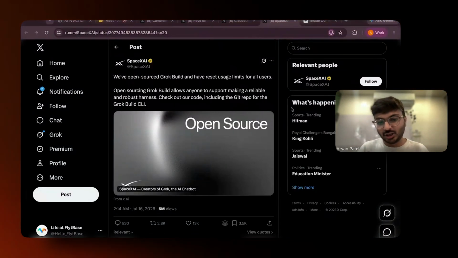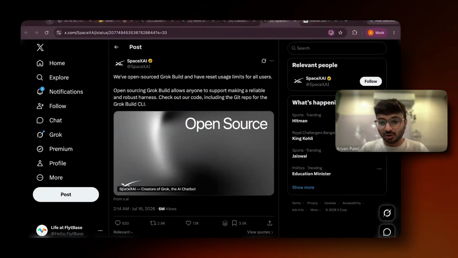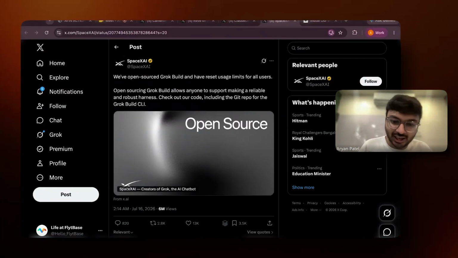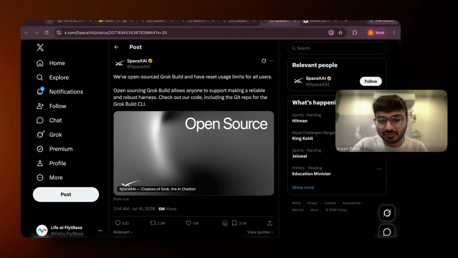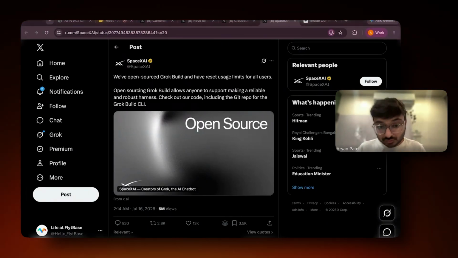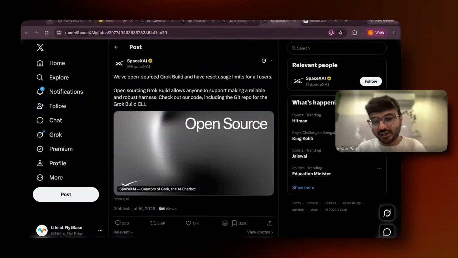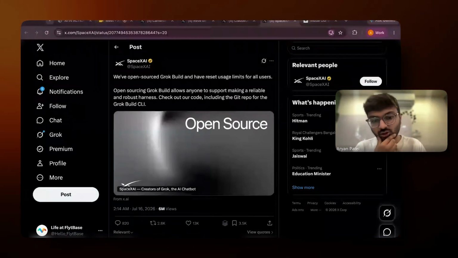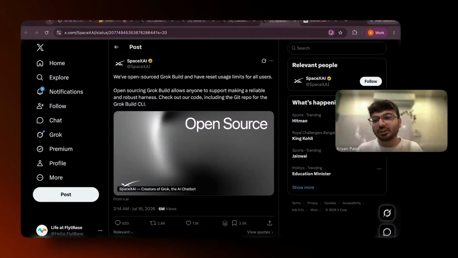Now, last but not least, SpaceX has open sourced their Grok build. They have made two solid moves today. First, they have open sourced the Grok build, including the CLI, so anyone can help make the harness more reliable and robust. On top of that, they have reset the usage limit as well. With zero data retention by default, all previously retained coding data is being deleted, and you can run it fully local with your own inference. Which is a great step for developers. So that was it for the news part.